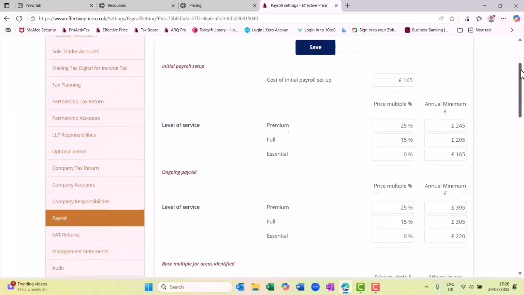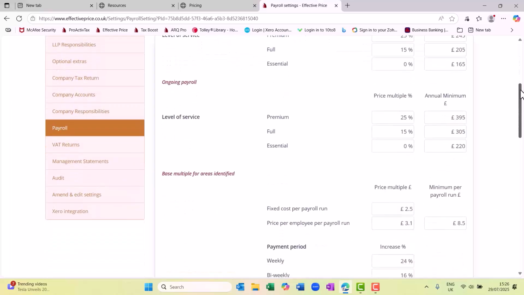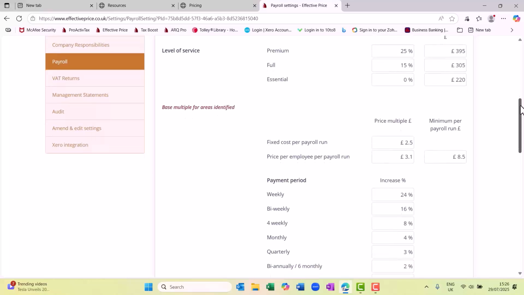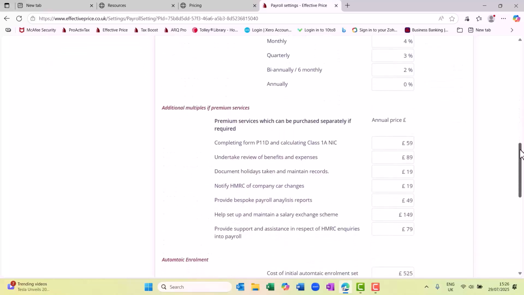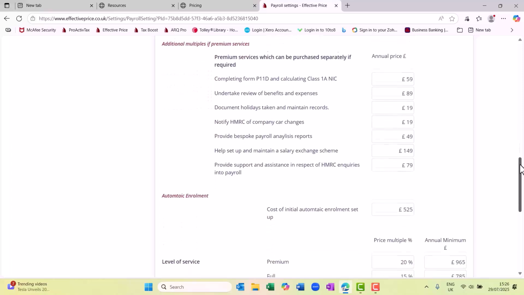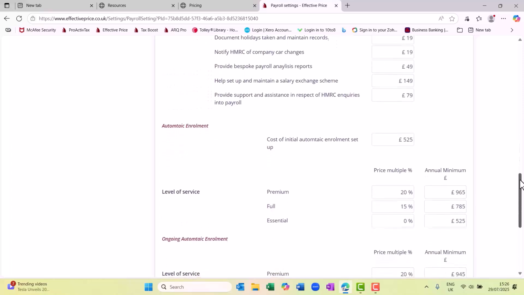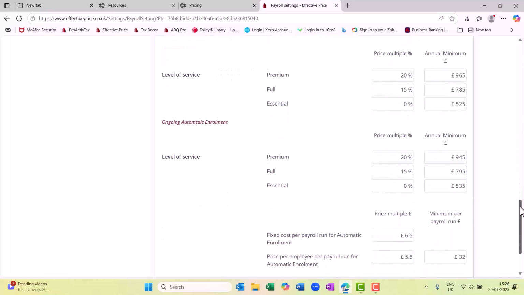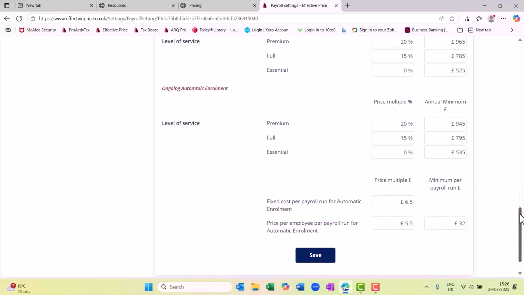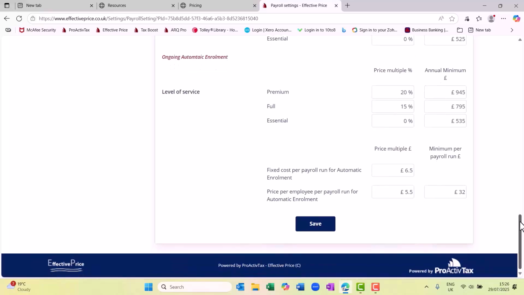In version 8, as requested by some members, there's now an option to either include automatic enrolment within the general payroll quote, or quote for it separately. If quoting separately, you can also consider the setup of auto-enrolment. The pricing multiples for billing auto-enrolment separately are included at the bottom of the payroll tab in settings.